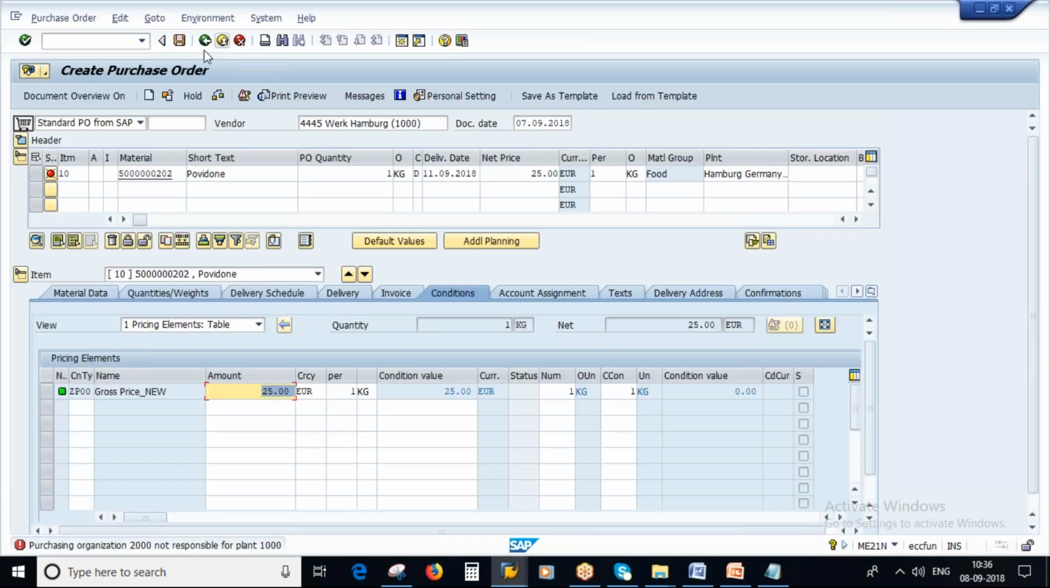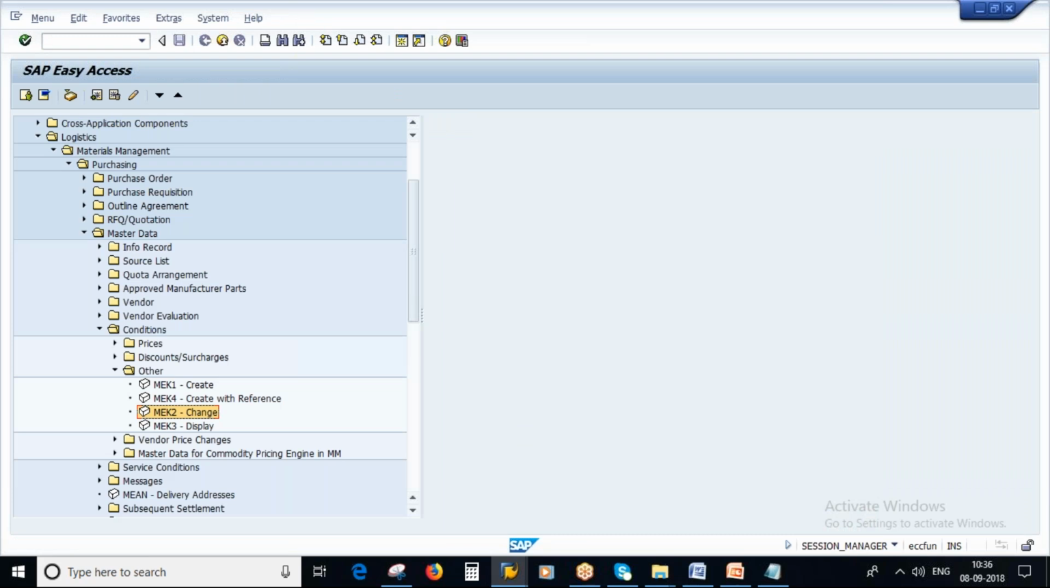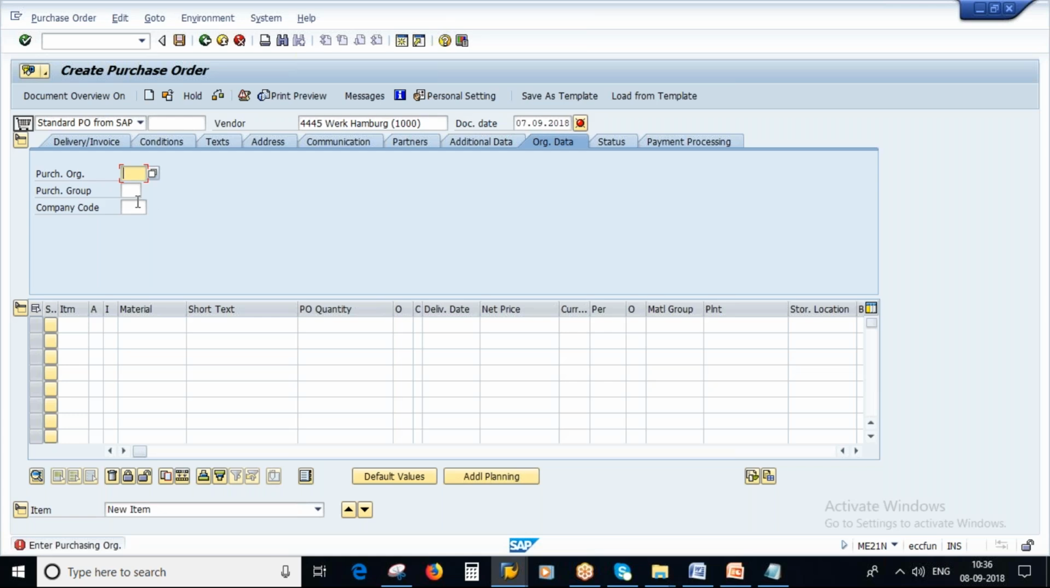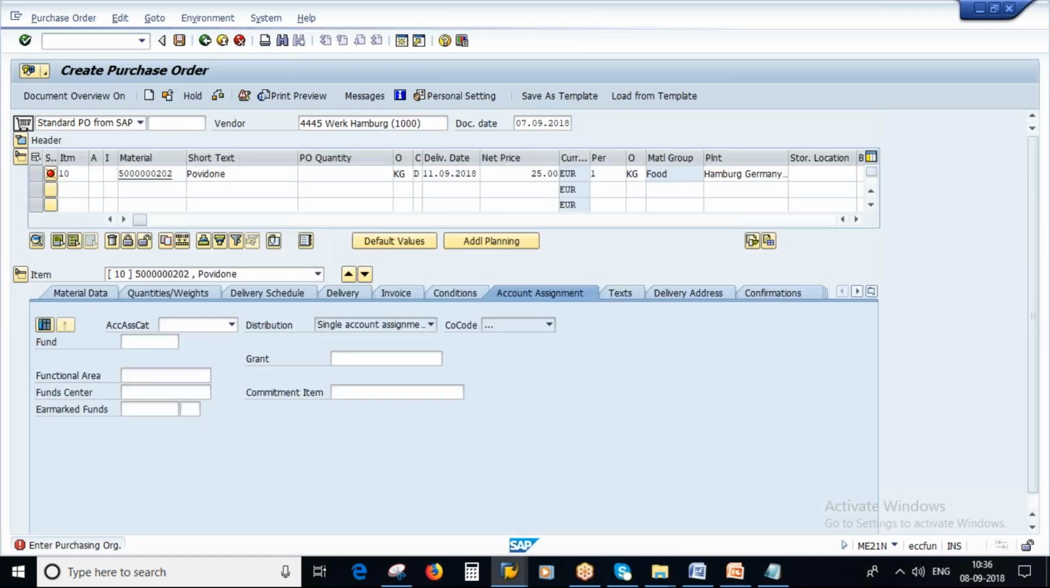That configuration is done. Now let's create the purchase order again. I will create the purchase order freshly. ME21N. This is my vendor. Enter purchase organization, because we maintained the schema group for this purchase organization. Purchasing group, company code is 2000. Now enter the material, enter the plant. Now the system will automatically pick up 25 as the price which we maintained. Let's say we are procuring 1 kg. Of course, the plant is also not assigned to the company code. That's okay. That's a configuration part.